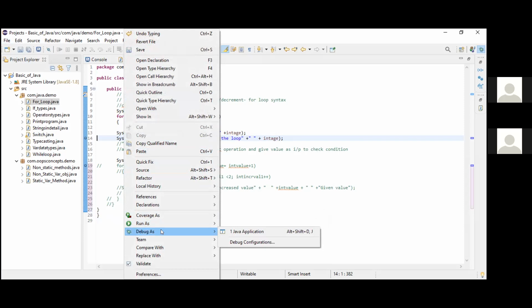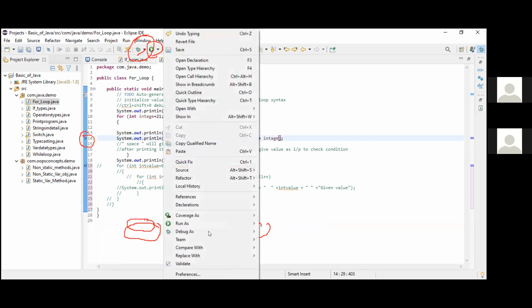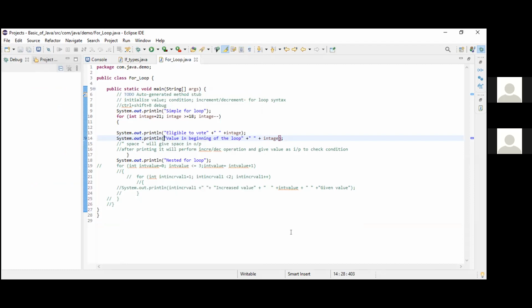Now go to the debug as and execute as a Java application. Either you can run it from here or you can run it from here. These are the two ways in which we can run it. Go to the debug, click on the Java application, debug, not run as, debug Java application. Now the execution would be started. If you see here, automatically it came and then the execution has been stopped over here.